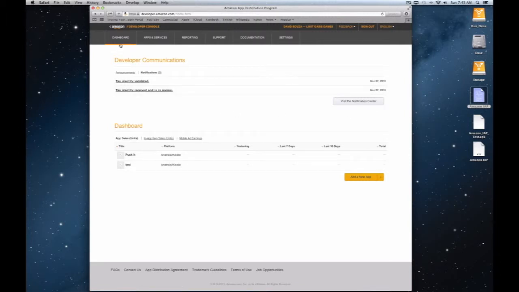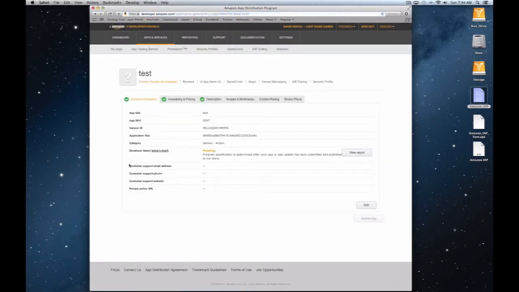So one of the first things you're going to do is come into the Amazon developer console under your account and go to the dashboard. Once you've created an application, which you can do in the Apps and Services tabs, and gone through the basic things you need to do to establish the app, you come down here and click on the particular app you want to assign the in-app purchases for. Now we're going to come up into this tab that says In-App Items.